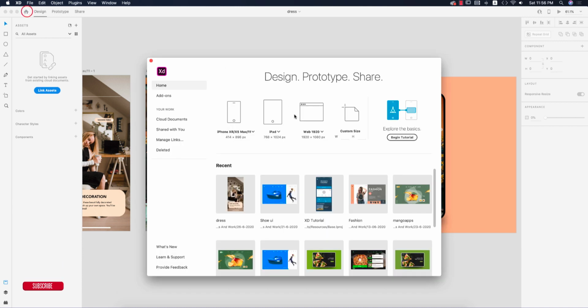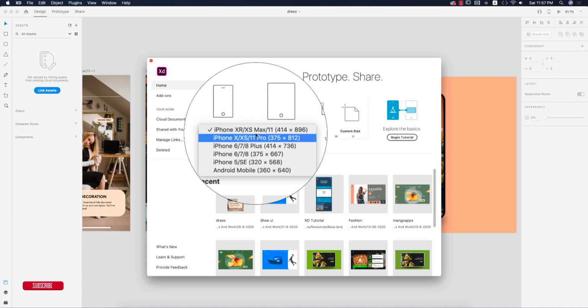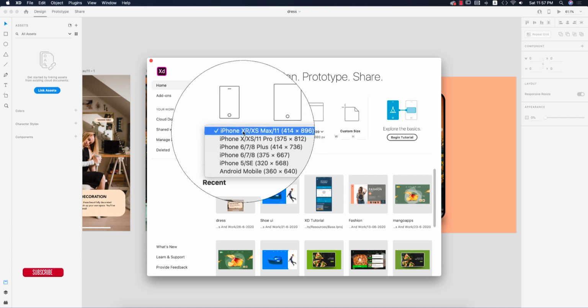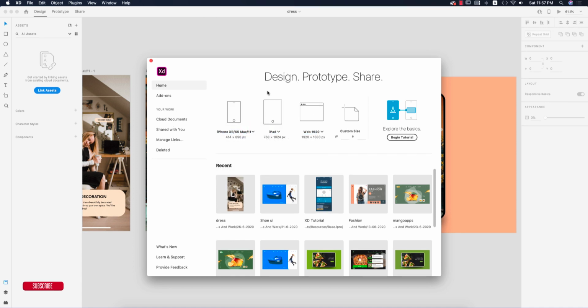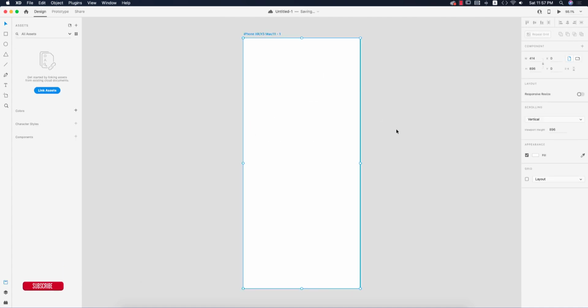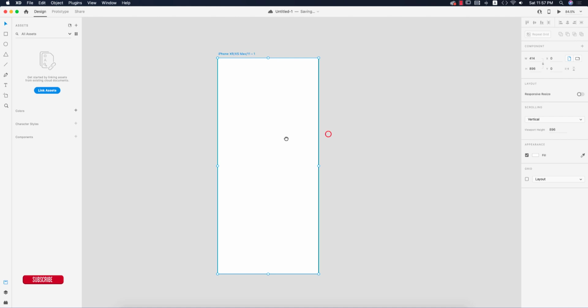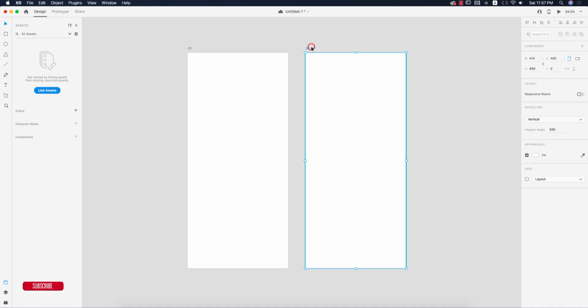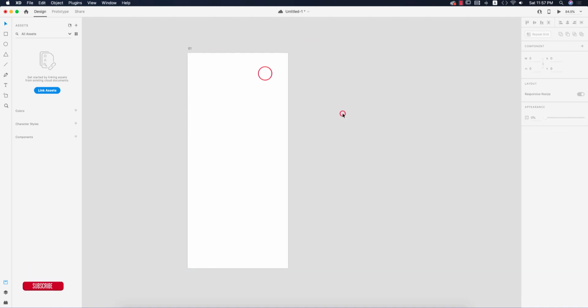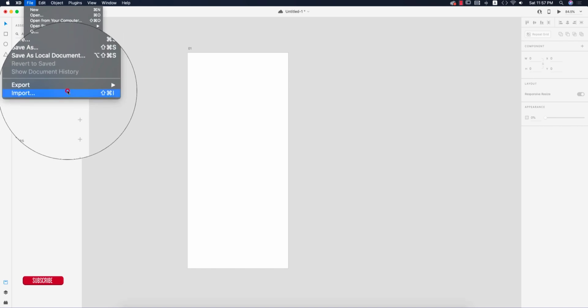At first I'm going to the home and taking an artboard, which is iPhone XR or X Max or 11. I'm taking this one, and after that we're getting this type of artboard. Before that we have to finish screen number one, then we'll copy this one and change the picture. After that, go to the file and import options.